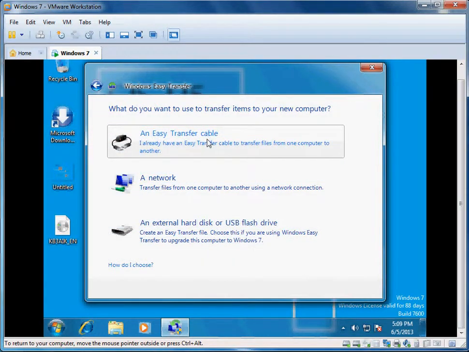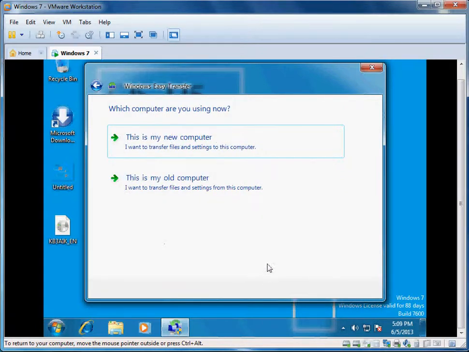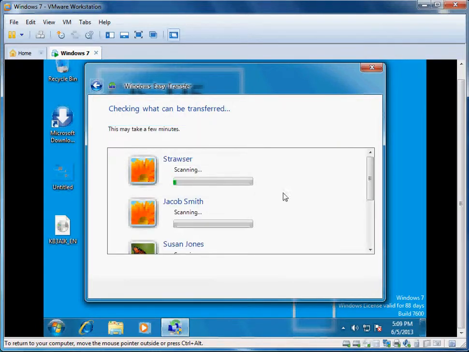You can either use an Easy Transfer cable if you have one. You can hook it up through a network and send them that way. We are going to choose this, an external hard disk or USB flash drive. So once you do that, we want to first save the user profiles on our old computer. So click Old Computer, and then it starts a scan trying to see what part of the user account it can transfer. So that takes just a little bit for it to scan through all the users here.